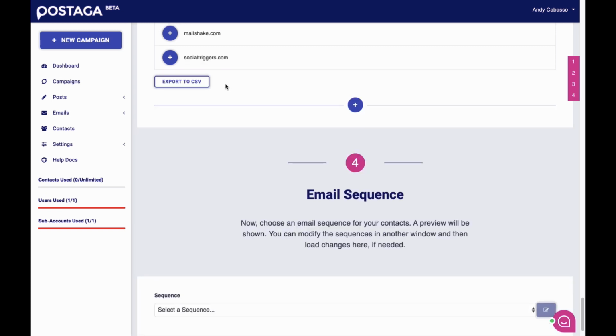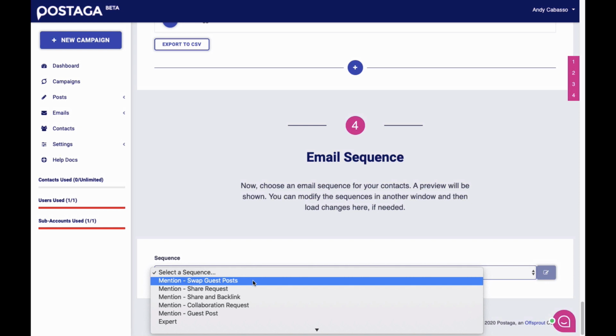Next, you have the option of exporting the contact information for all these people and their email addresses to a CSV if you want. Next, we'll choose an email sequence.